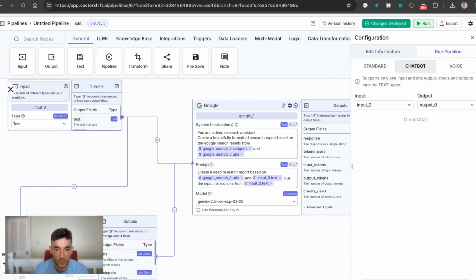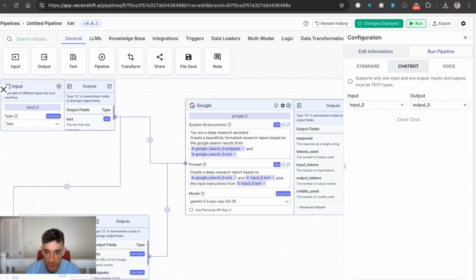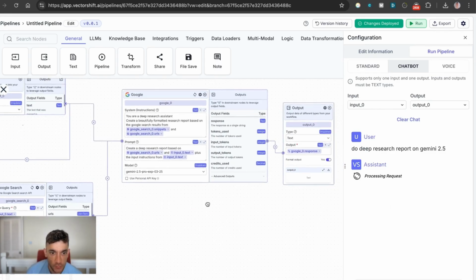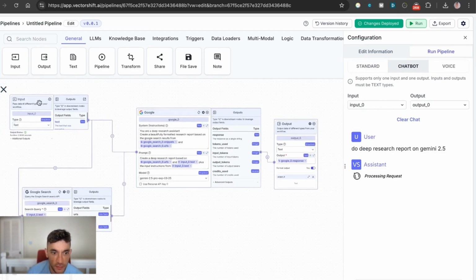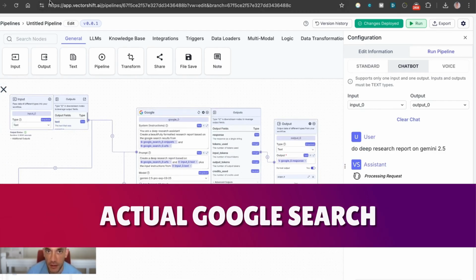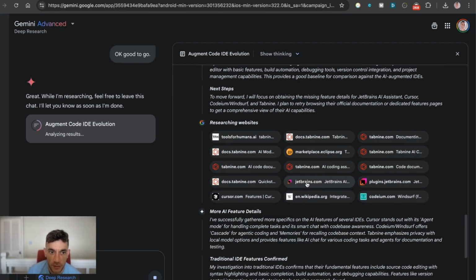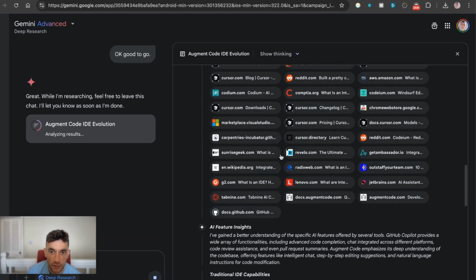So we could say, for example, do a deep research report on Gemini 2.5, and we'll wait for that to come back to us. As you can see, that's now processing the request. Probably the thing that's going to take the longest is the actual Google search over here. In the meantime, whilst we're waiting for that to load, let's come back to Gemini and we'll see where we're up to with the deep research report.